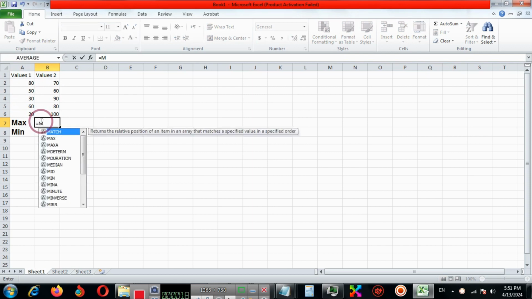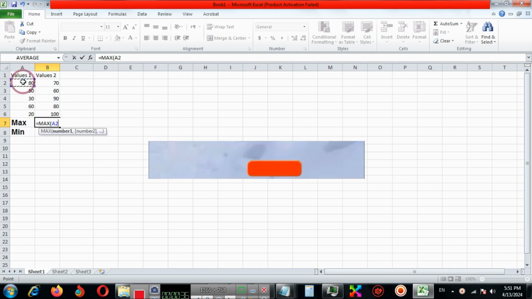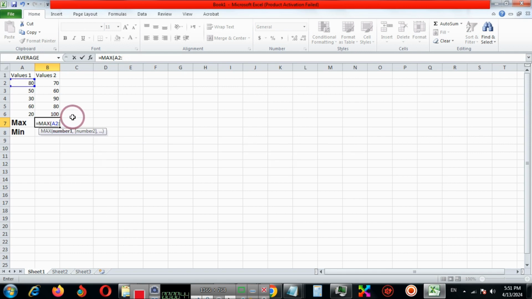Now type MAX, bracket open. Now select the range from A1 to B6. Type a colon, now you can select B6. Now the whole range is selected. Now bracket close and hit enter.